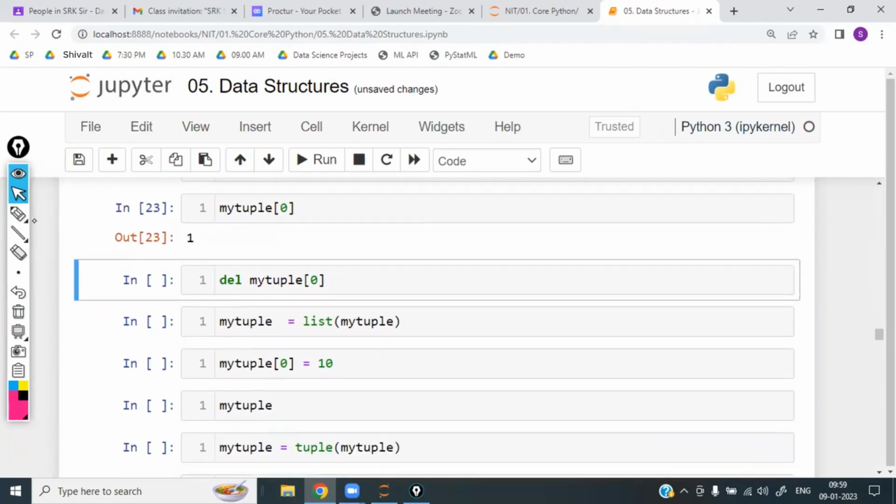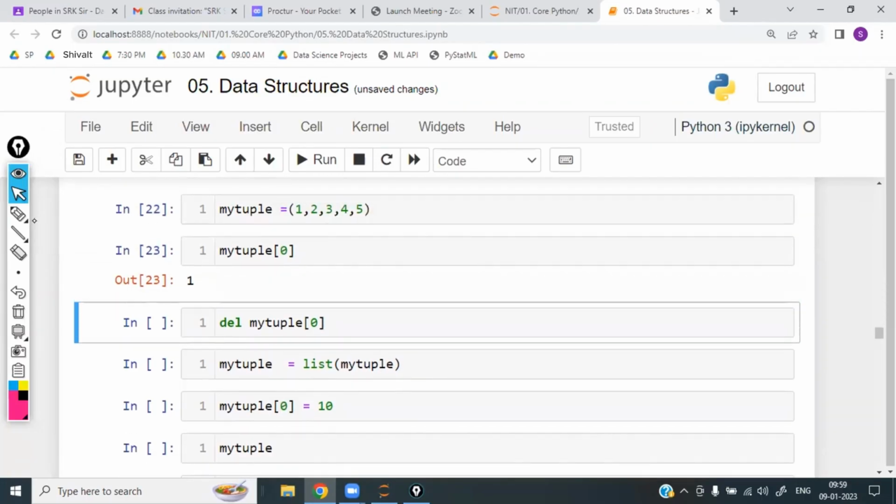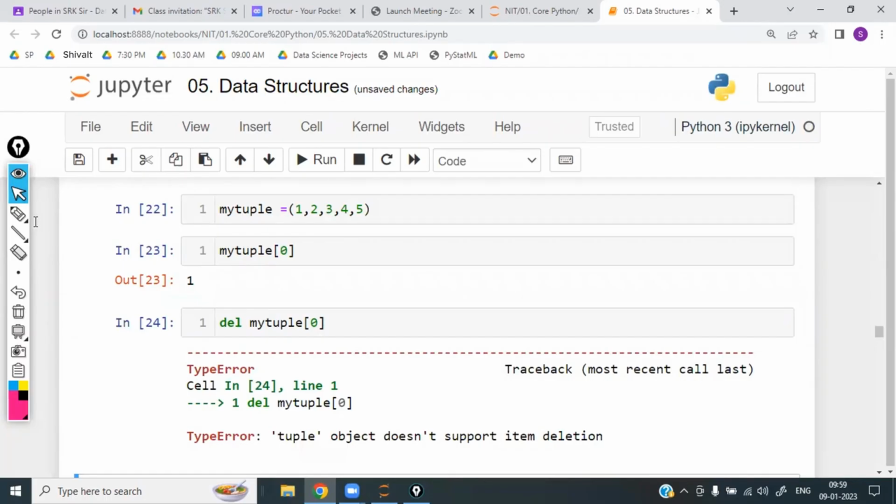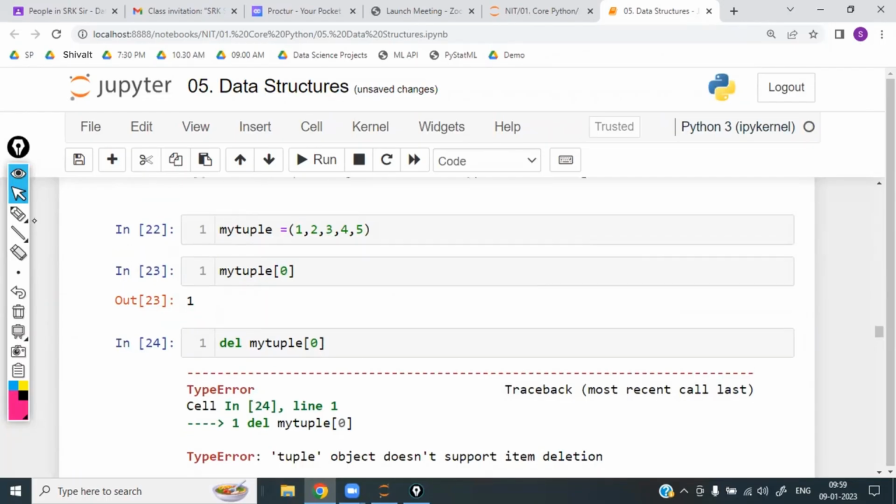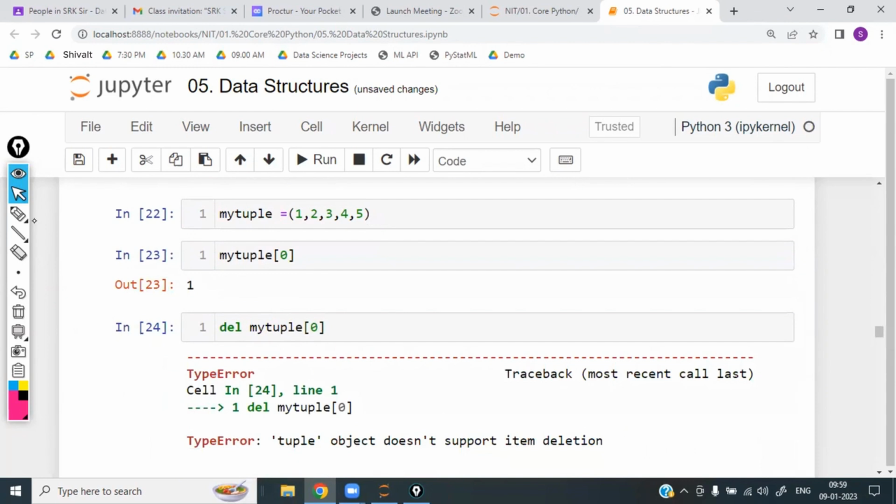Not a problem in the indexing. Del of my tuple of 0. Whatever the 0 is there, remove that one. Can you remove? No, it is not possible. So it is going to throw an error: tuple doesn't support item deletion. It will not support item assignment. It will not support the item deletion because tuples are immutable.